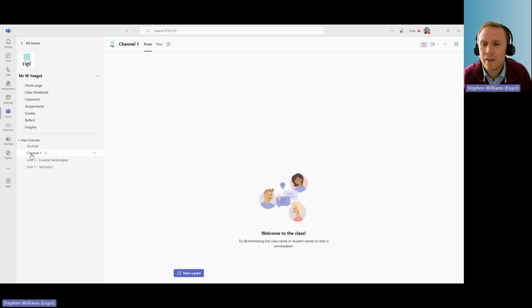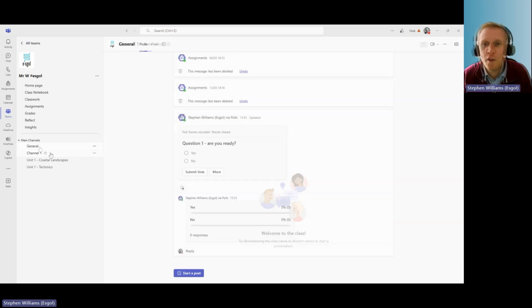As you can see, that private channel has been created. So moving on to the tabs located on the top of the Microsoft team. The first one is the post area. So this is where your general news feed lives. And this is where you would communicate with the students, sharing relevant information and so on.